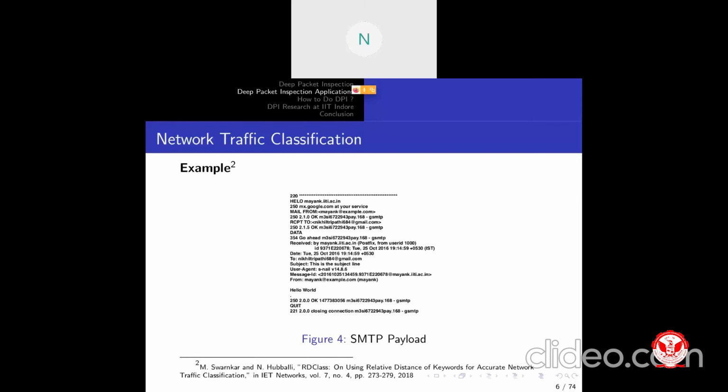Once I identify that, I can do whatever I want: permit the packet to go through, block it at a certain point of time, or assign lower or higher priority for transmission, whatever the network administrator wants to do. To do all of this, the fundamental thing is that you need to do the classification very accurately. If you make a mistake in classification, whatever inference you draw will also be wrong.